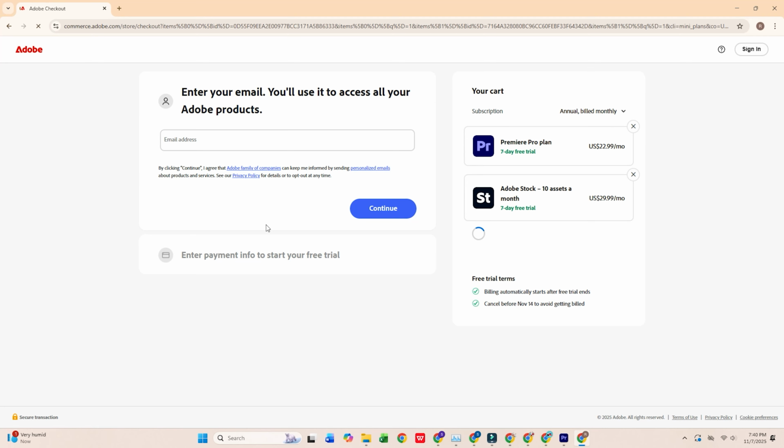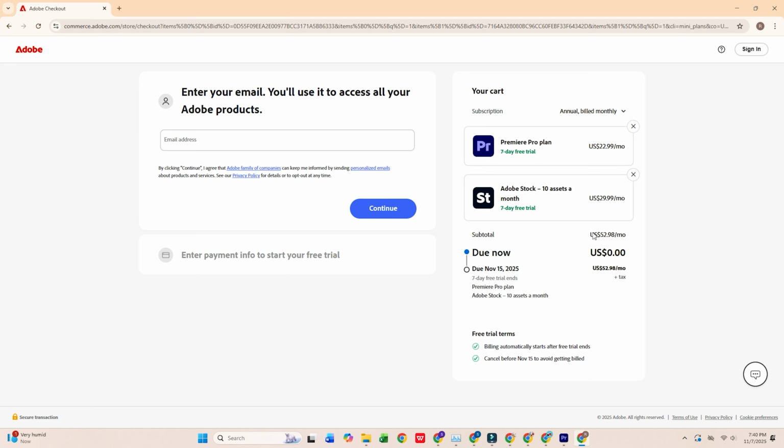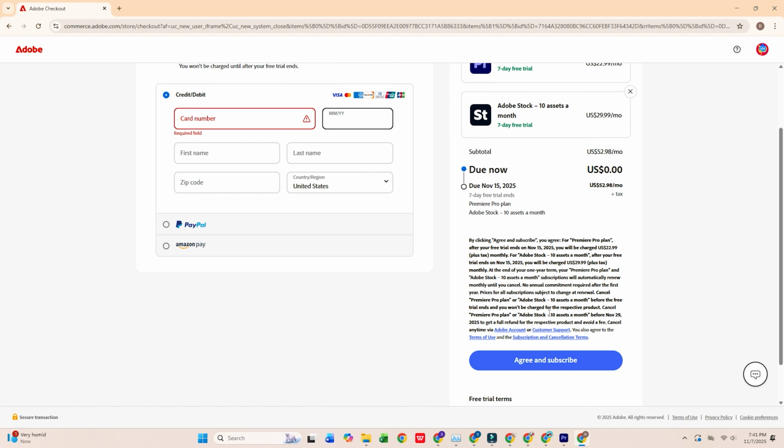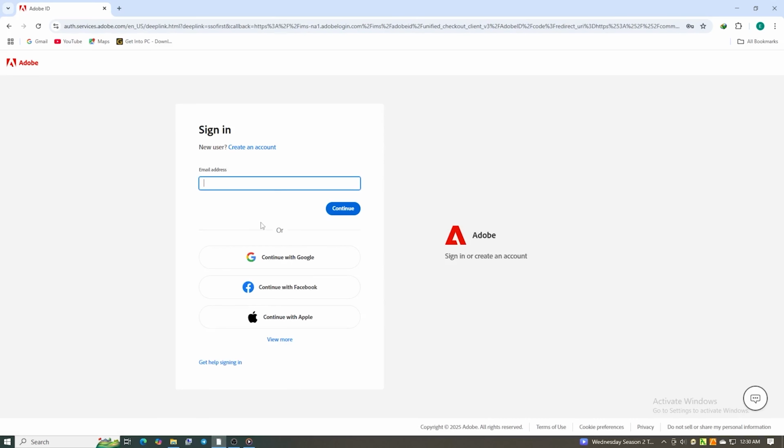Next, enter your email and complete the quick form with your info and payment details. Don't worry, Adobe won't charge you as long as you cancel before the trial ends. After reviewing everything, click Agree and Subscribe. Then set up a password for your new Adobe account.